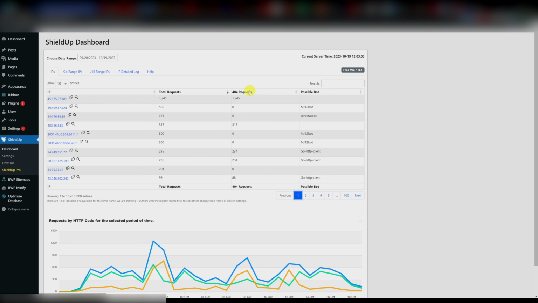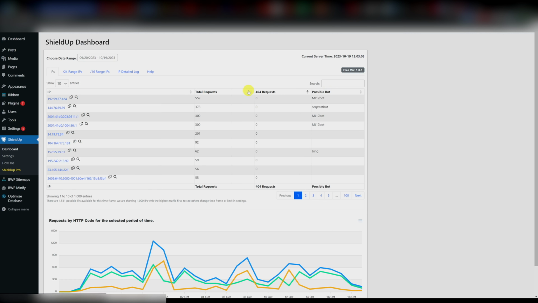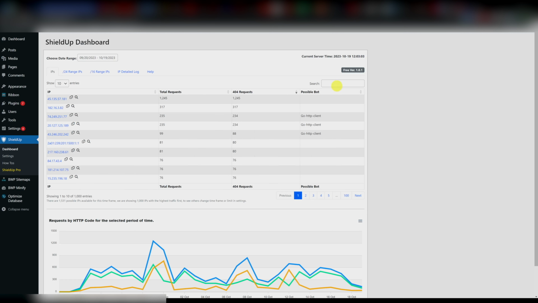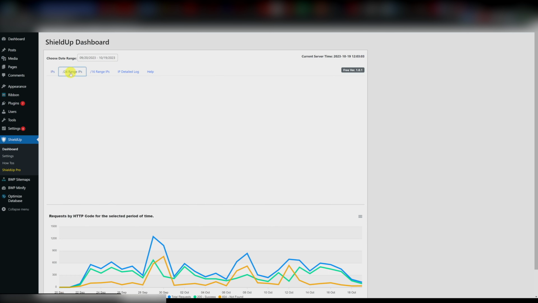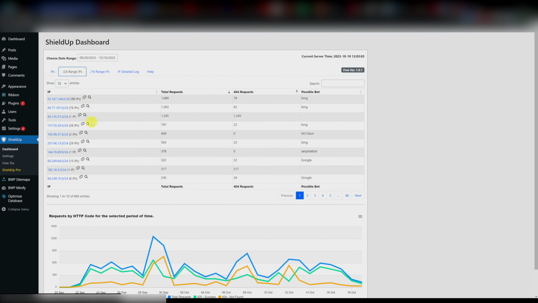And also you can sort this table by each individual column here, for example with 404 requests. And you can search the table. For example, if you want to find Google, you will have here all the Google IPs. The second table, or the second tab, is the 24 range of IPs.